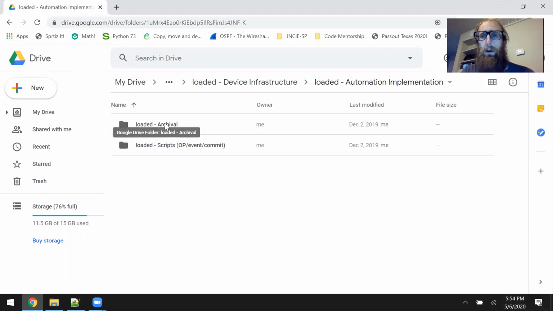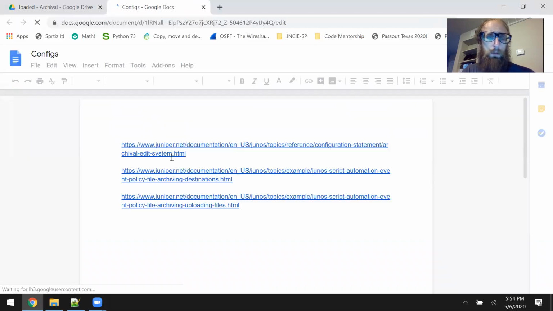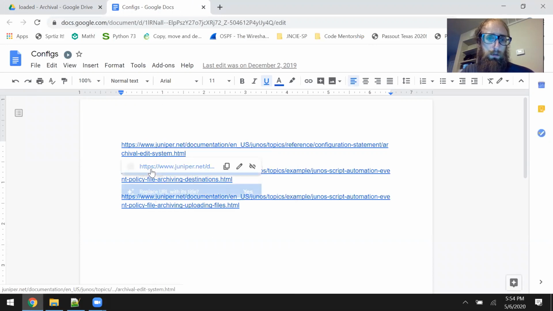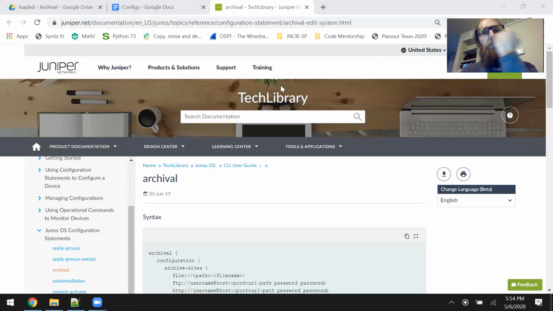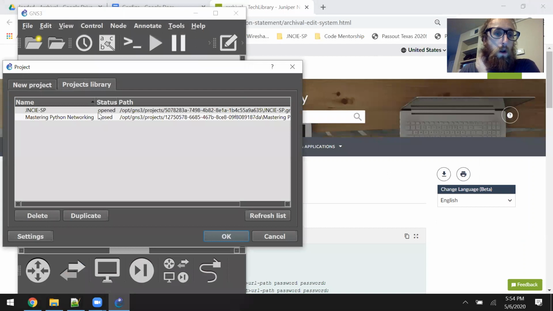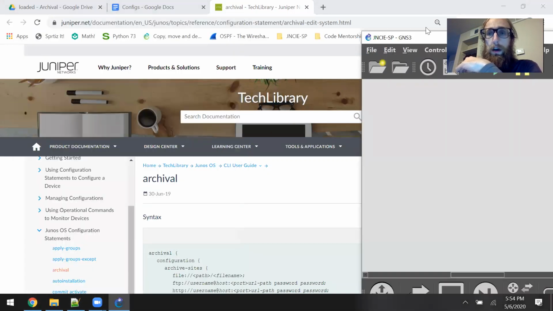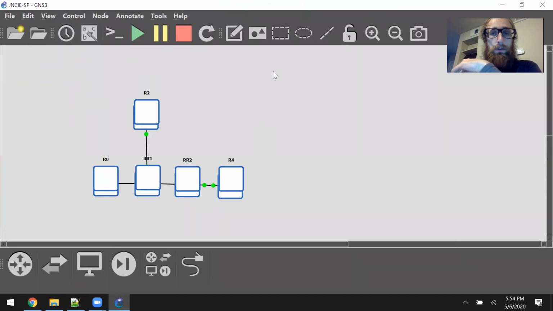So let's get started with automation implementation, and archival is going to be this topic. We're going to learn how to archive configuration. These should go really quick and easy. A lot of this, I think, will not have a full example, just playing around on the CLI to see how to use these commands.